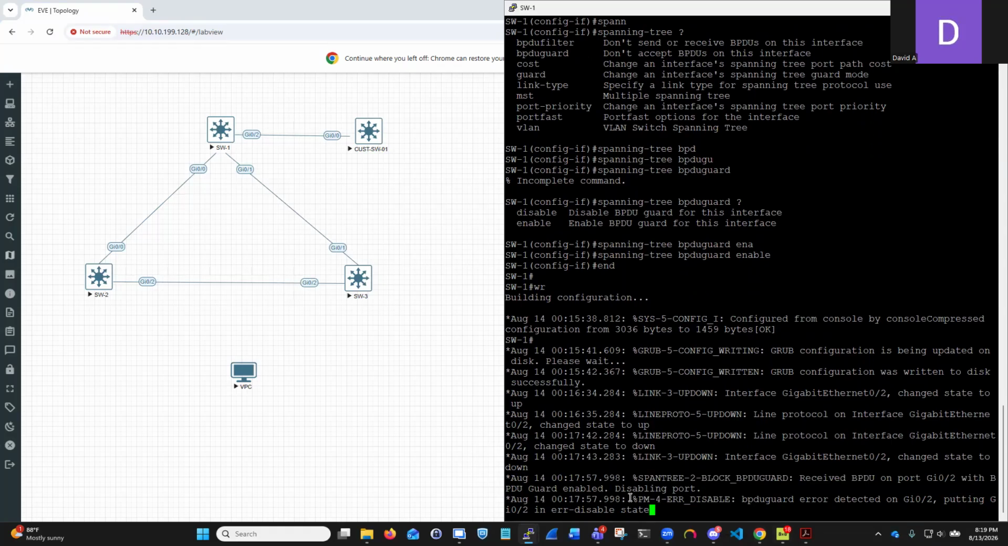Also, another message that you need to understand for your career. With us having BPDU guard configured, since the conditions have been met, it has set that port into an error disabled state. BPDU guard error detected on Gigabit 0/2, putting Gigabit 0/2 in an error disabled state. We haven't gone over what error disabled is just yet.